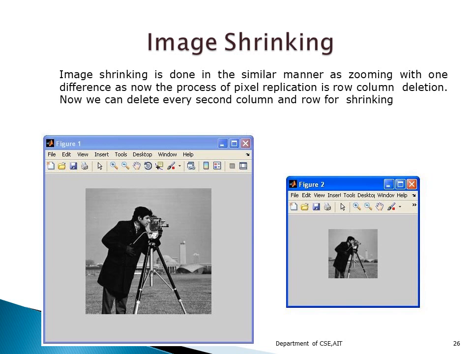If you shrink it, you can see the details are not very clear. So when you want to go for image shrinking, say suppose you want to save some space or you want to put this in a smaller position, then you can go for image shrinking.